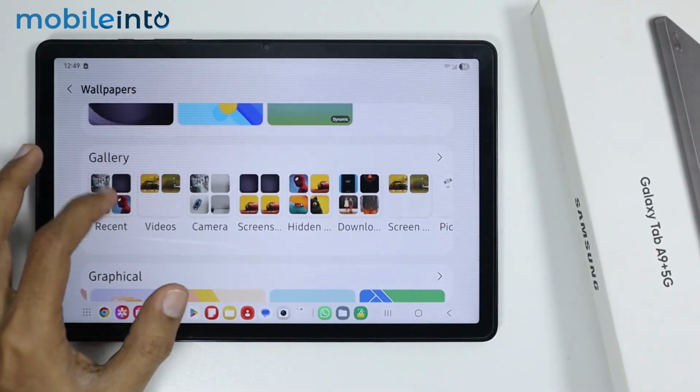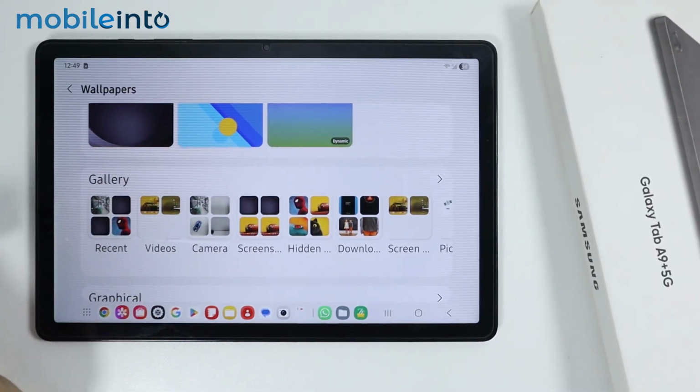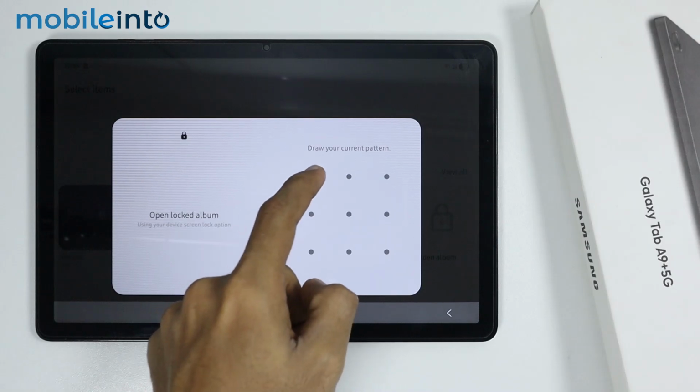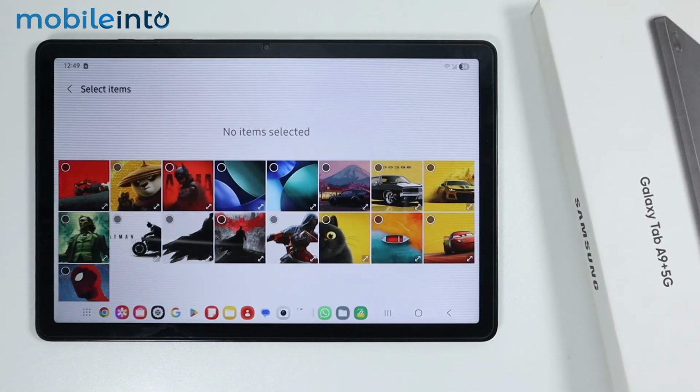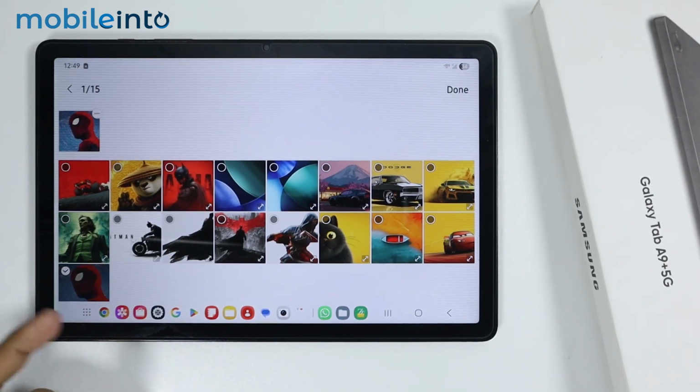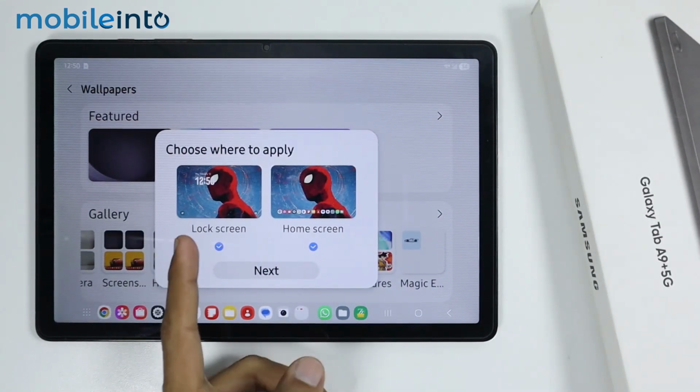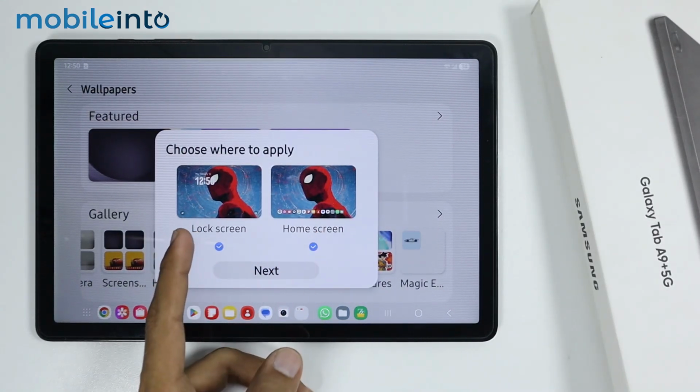But if you want to set a photo from your gallery app as your wallpaper, just tap on Gallery. Then open a folder where you have saved your wallpapers. For an example, I will open this folder, and from here just select any wallpaper which you like. Then tap on Done.